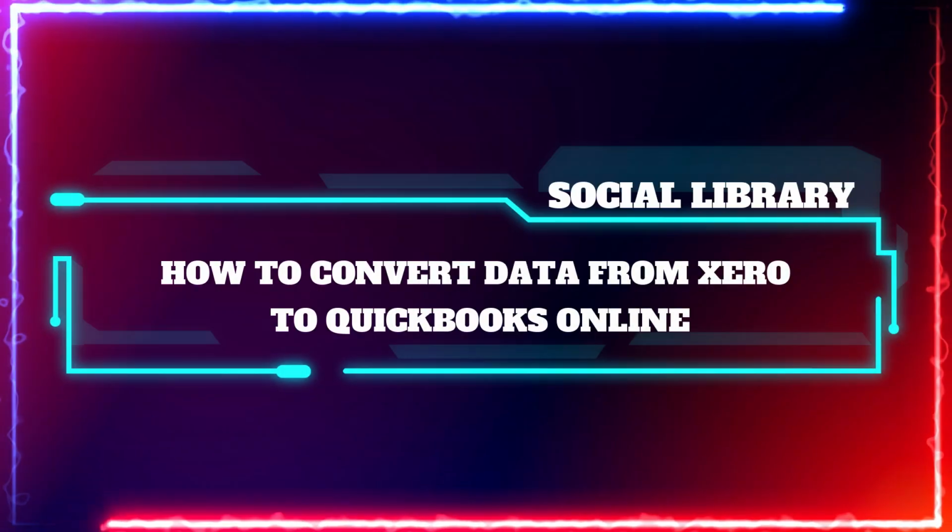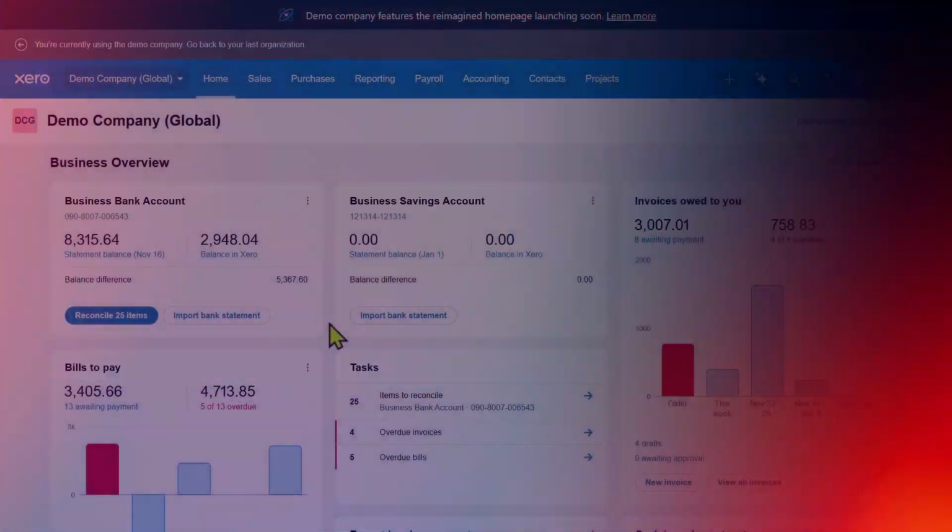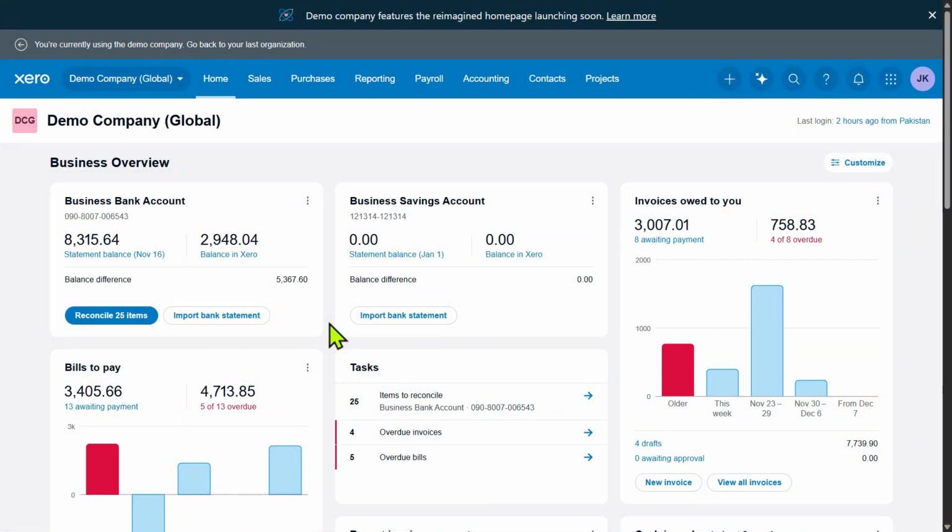Hey guys, today I'll show you how you can convert data from Xero to QuickBooks Online, so let's get started.